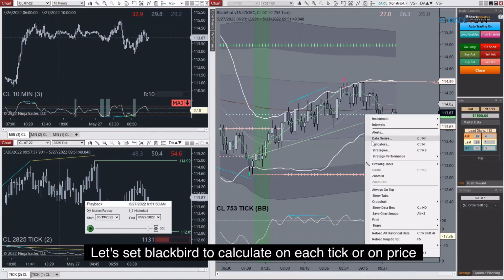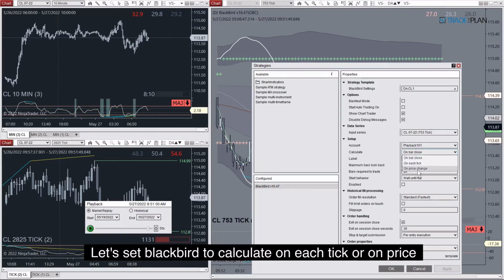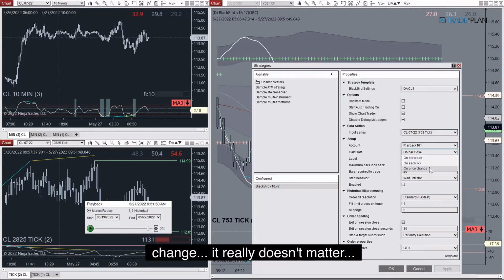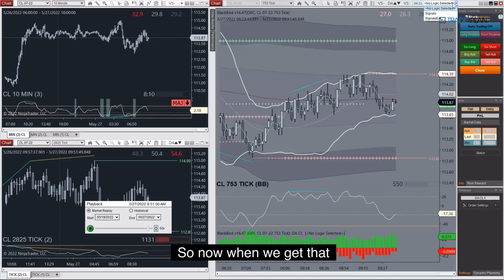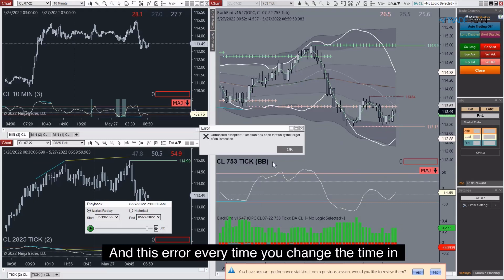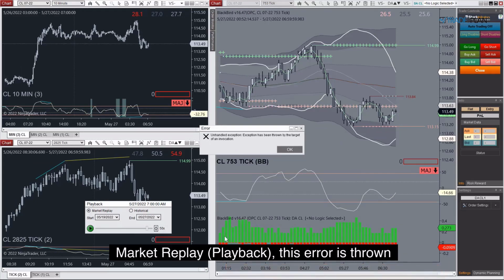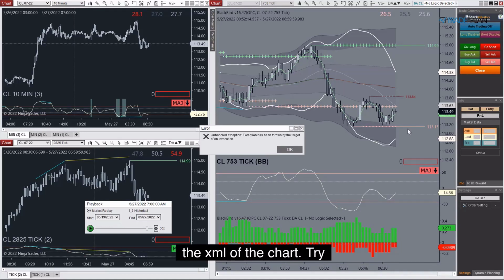But let's do this. Let's set BlackBird to calculate on each tick or on price change. It really doesn't matter. Let's just do price change. So now when we get that signal, it will enter it automatically. And this error, every time you change the time in market replay, this error is thrown because the dynamic planner is adding something to the XML of the chart.